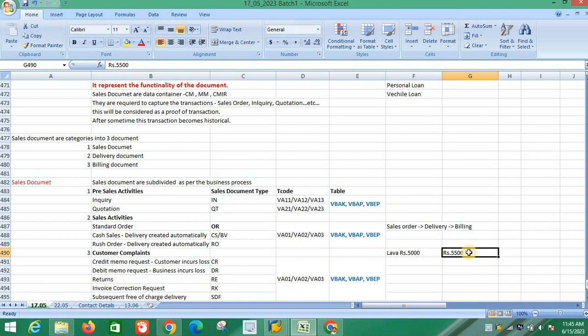So what they will do is the credit note. Credit note is for the loss to the customer. Here the 500 loss has happened to the customer. So in this case, the company will raise the credit note to the customer, and the sales document type for the credit note is CR, and the T-code is VA01 to create the credit memo request, VA02 to change the credit memo request, and VA03 to display the credit memo request.